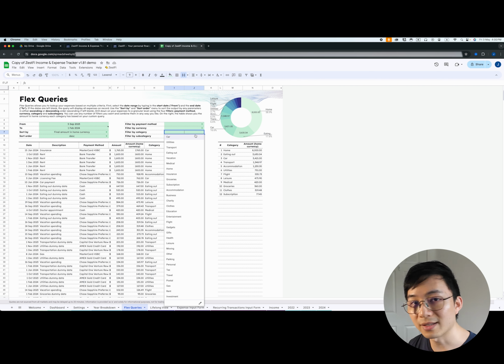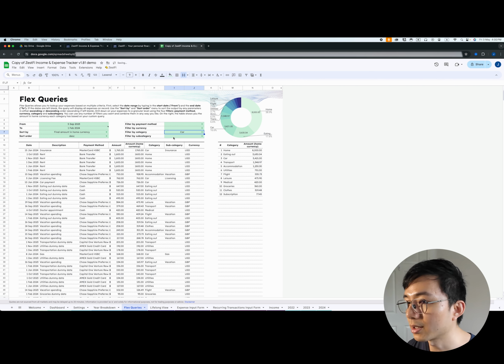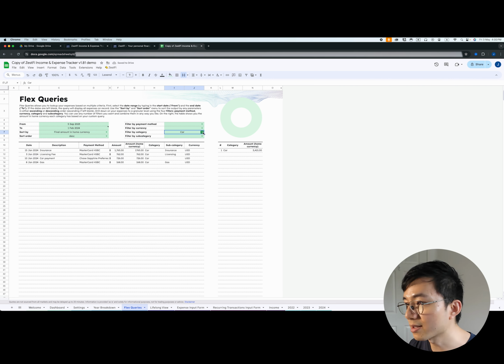It doesn't have to be the same as this dummy data here. You can replace all the dummy data and input your own data. And I'm going to show you how in a moment. So first, let's click on car in order to see all the car-related expenses.